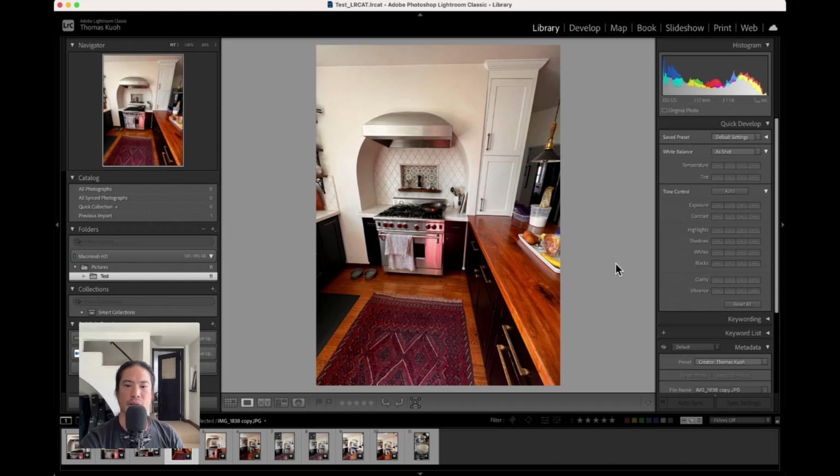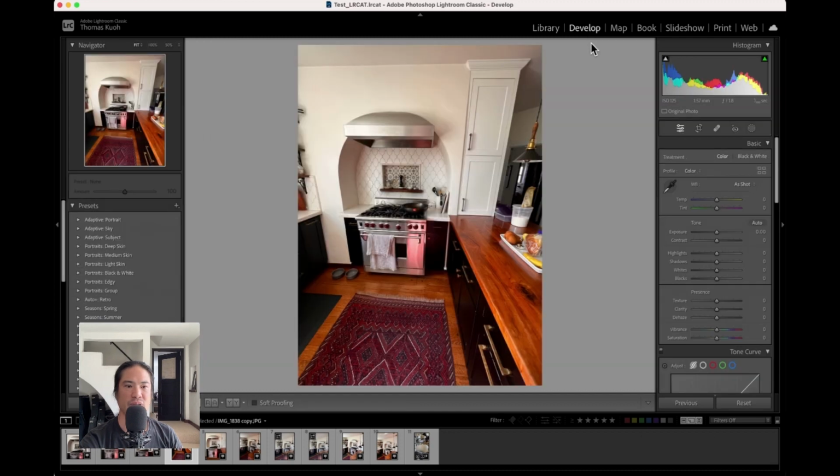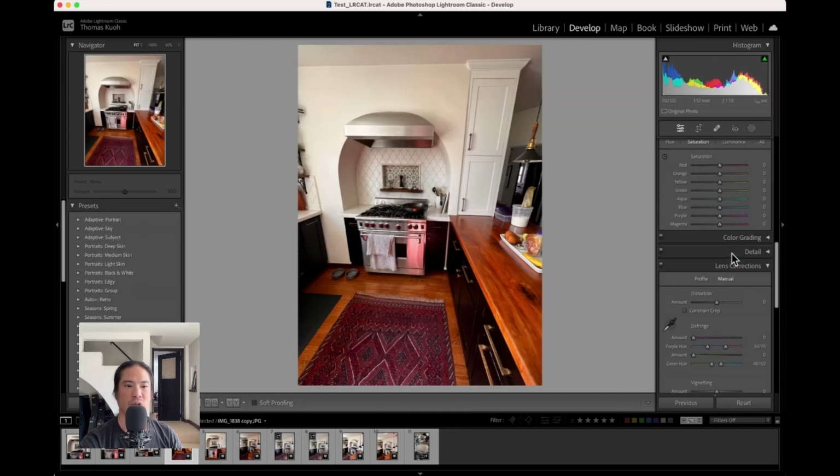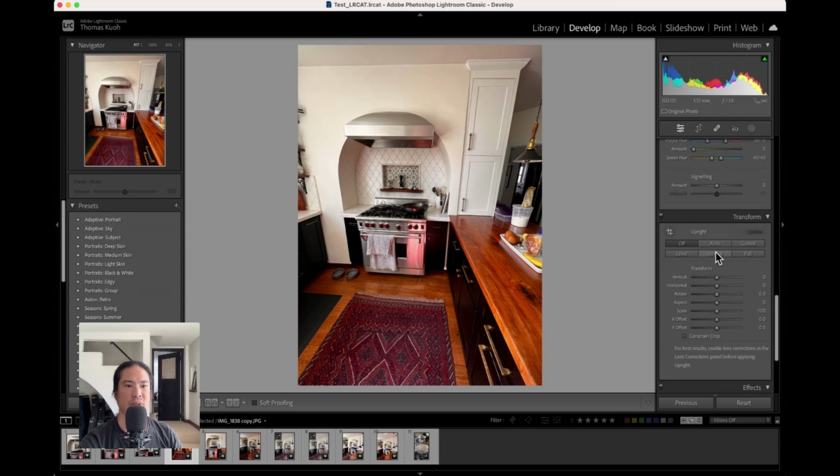Alrighty, here you go. So here is the image that we couldn't fix in the camera application. So I've brought it into Lightroom to show you what I would do with it in here. Of course, we didn't shoot this particular one in raw image mode, so there are certain things that we cannot correct. But if you go to the develop panel and scroll all the way down to your transform tool, you have this handy dandy little button right here.